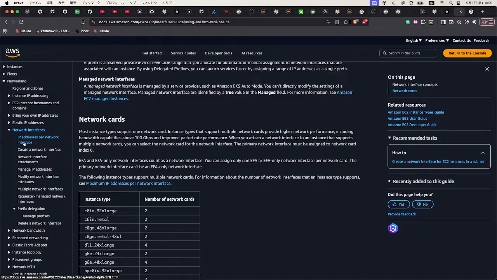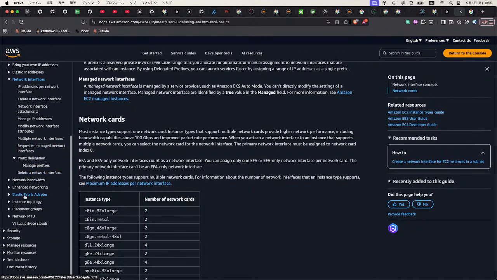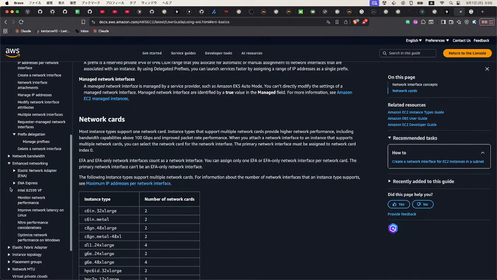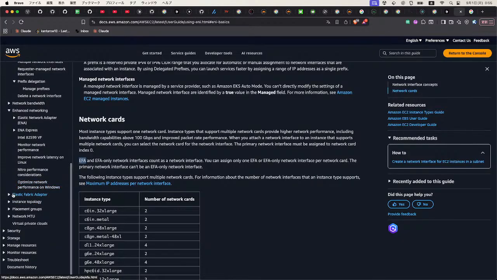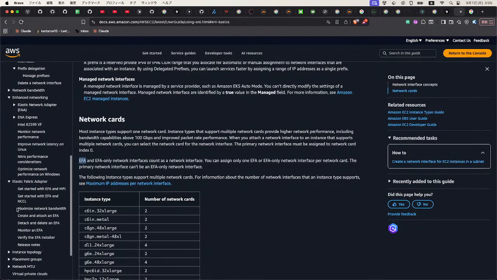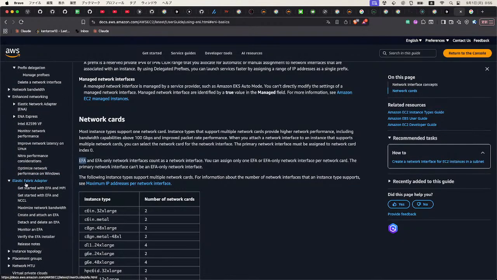IP addresses create a network interface attachment. What is an EFA? Oh, Elastic Fabric Adapter.